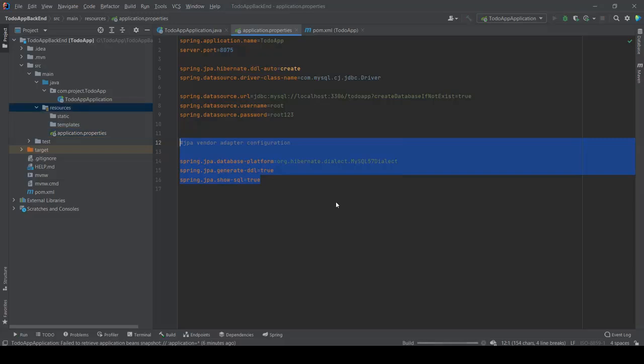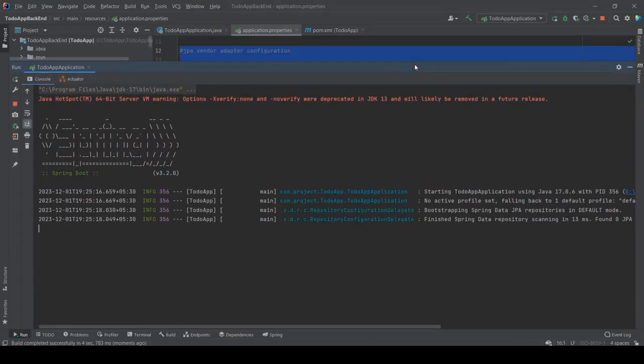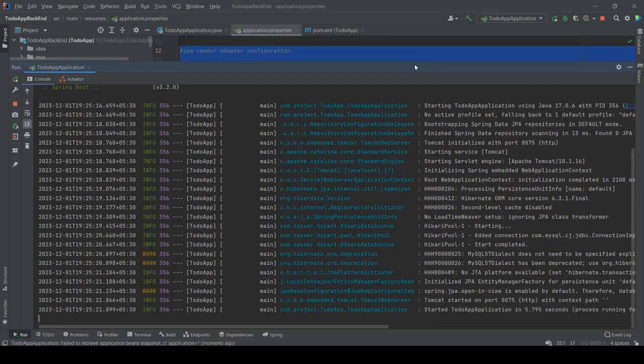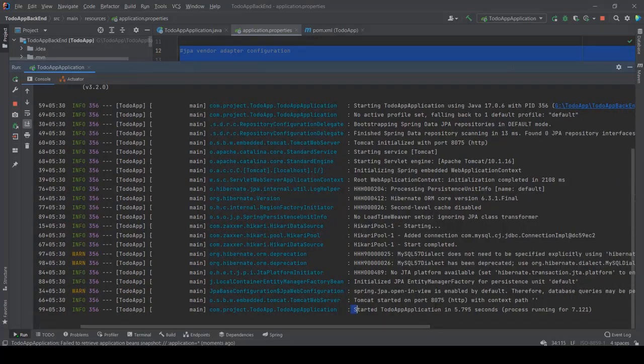Run the app. Now let me check. Here it's building. Now let me check if there is any error while configuring the project. First you have to check it. Here there is no error. Here it's working. Here it starts Todo App. It's running perfectly well.